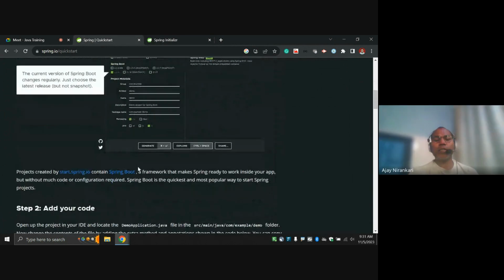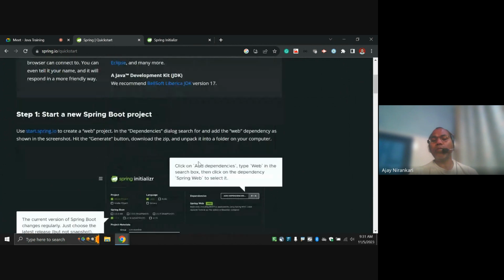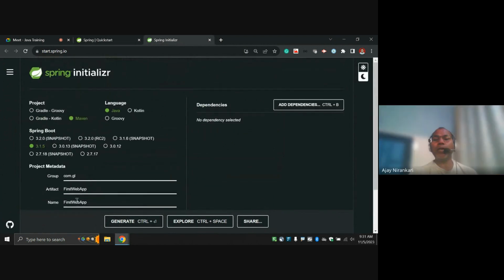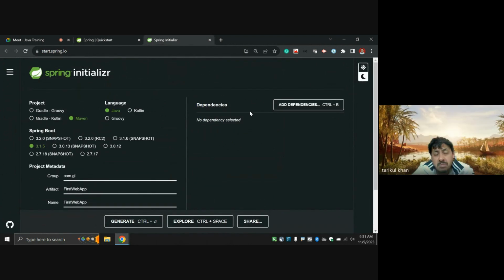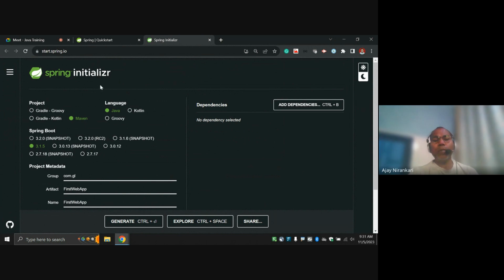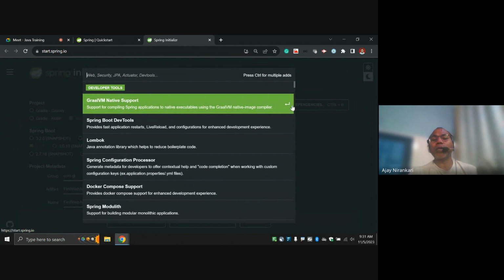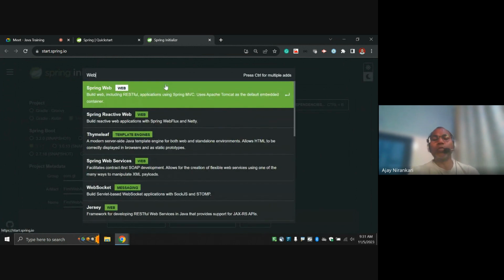Next part, here you have to click on Add Dependency to add Spring Web. This is one part, and this is the dependency. It means you are saying this is my application, and whatever my application is going to create, it needs some extra framework code. So you have to tell what kind of tool you want. Here, let's say I am going to do web development.